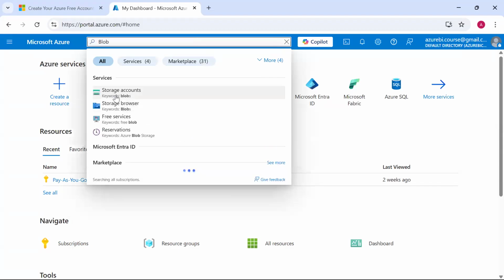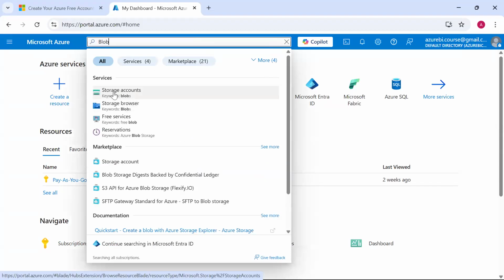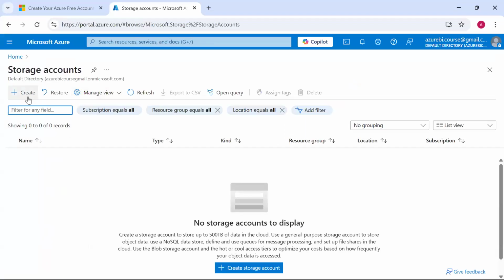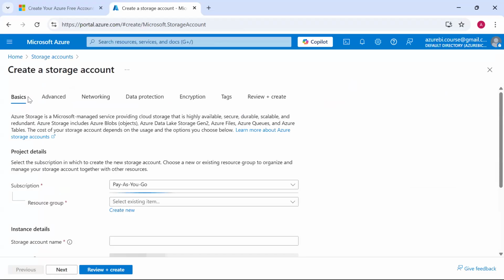Blob storage account. It's showing the keywords that blob is inside a storage account. Okay, click continue. Very simple. In one page, we can create our Google Drive. How do you create Google Drive? You require a Gmail account. Here also you have an account.